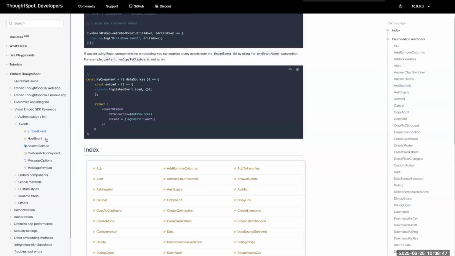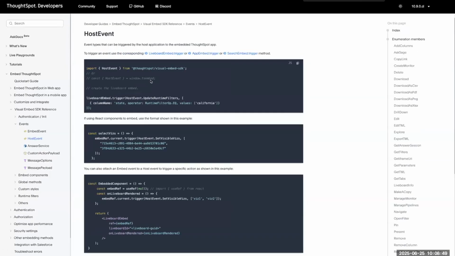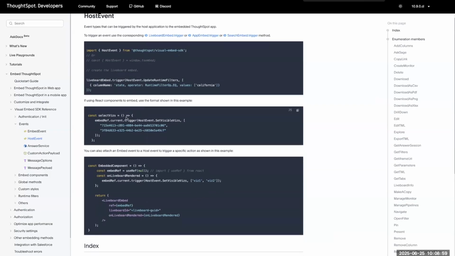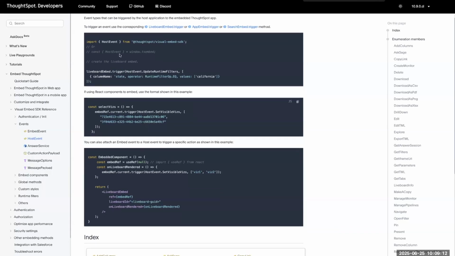So the host events are the ones where you could trigger an event to be performed within the ThoughtSpot app. A straightforward example: let's say you want to update the runtime filters, you could pass in the object and just do a liveboard embed.trigger. I'll show this in action.